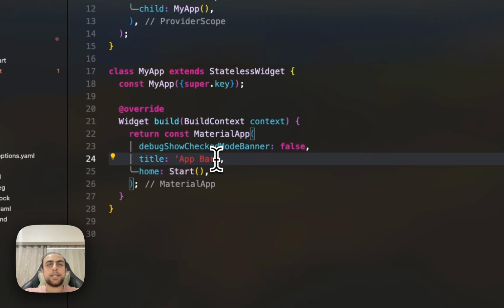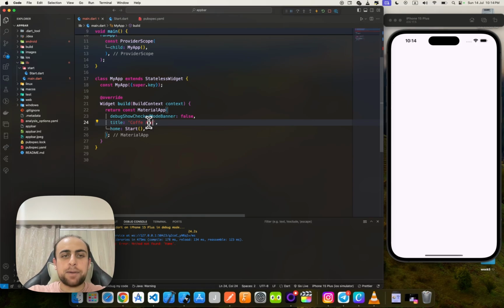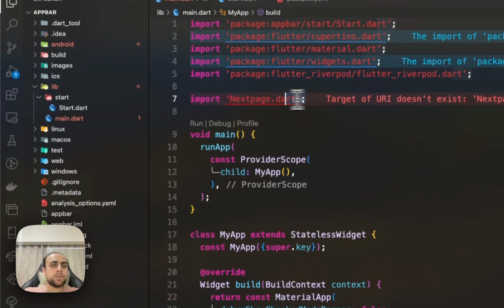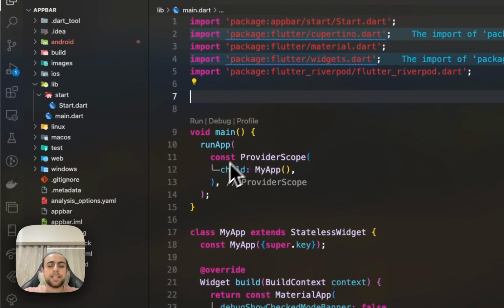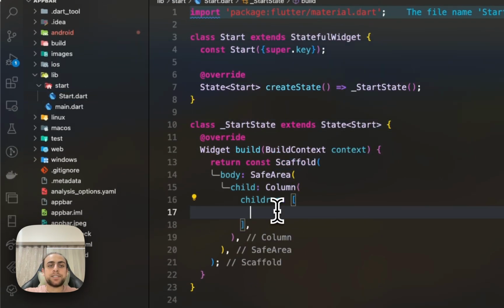Now let me change the name of the app to coffee app, and now we have a small error here. Next page, we need to remove it. Right now it's all perfect. There is no error for this.